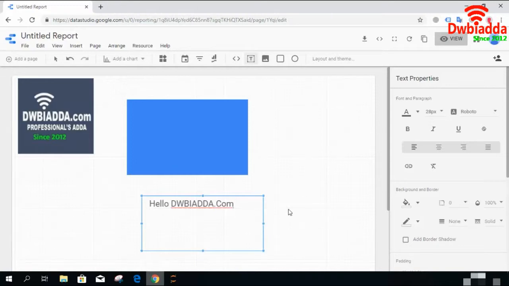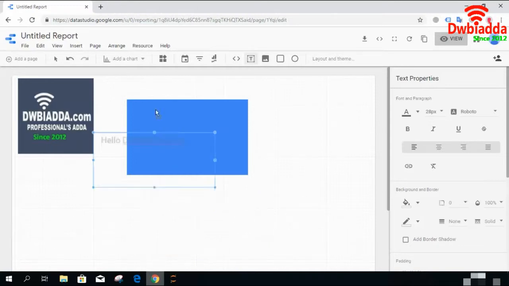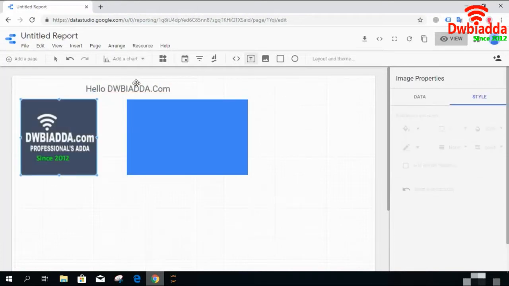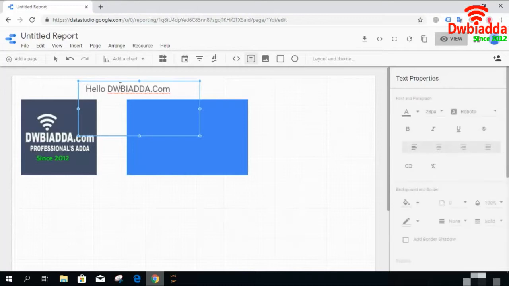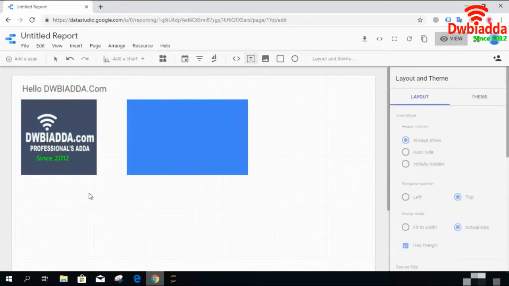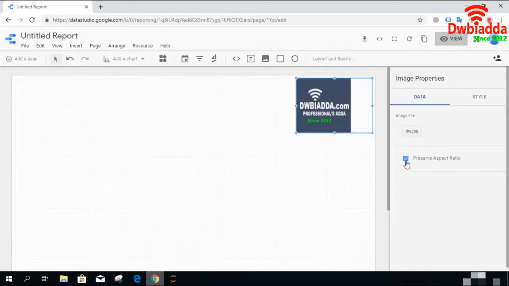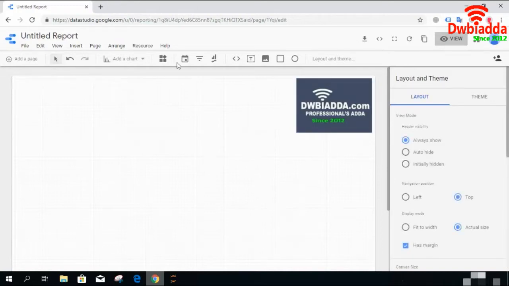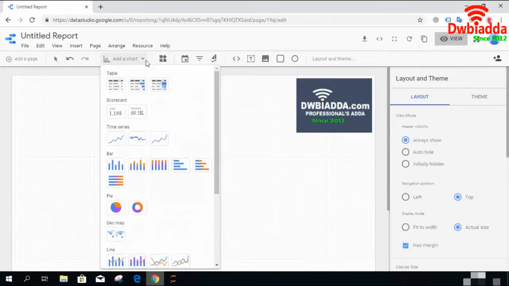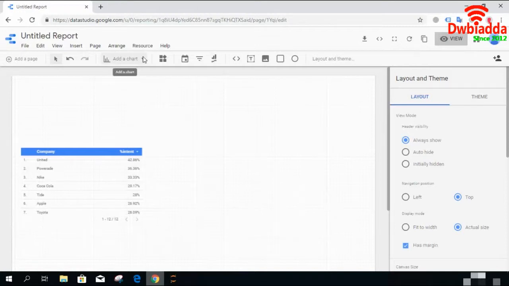So here, in this way, you can add text to your dashboards. If I try to create a dashboard from scratch, so let's try to create one. Let's add some of the scorecards.